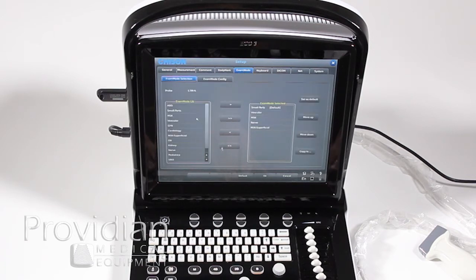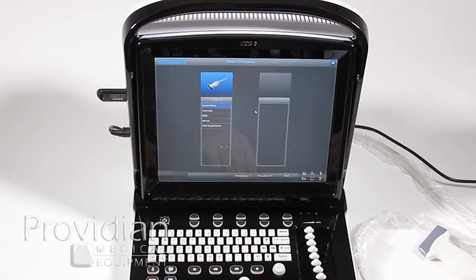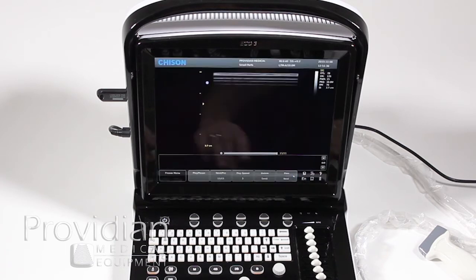These are the exam modes that can appear when you plug in the probe. Now the default is set at small parts when we start up the machine, but if I want it to be vascular each time, I can set that as the default, and that's the default imaging mode. When you boot up the machine, it will show vascular up top. Again, these are all the different things that are available for this probe, and you can select or remove whatever shows up, and I'll show you on this exam screen. Let me cancel. This probe screen, this is what's going to show up on this menu here. Go back to the setup.